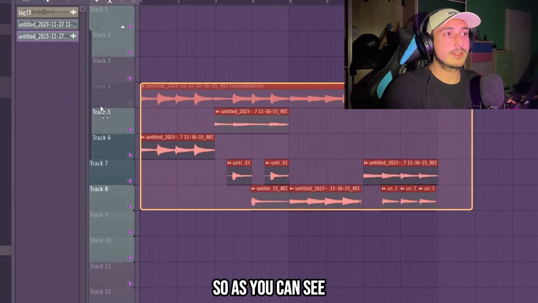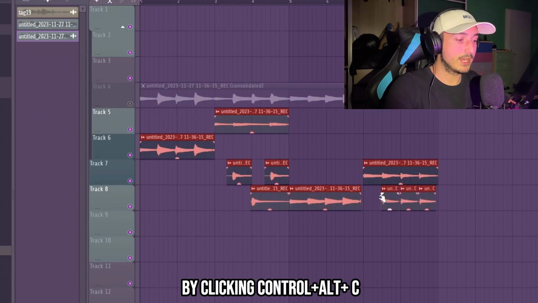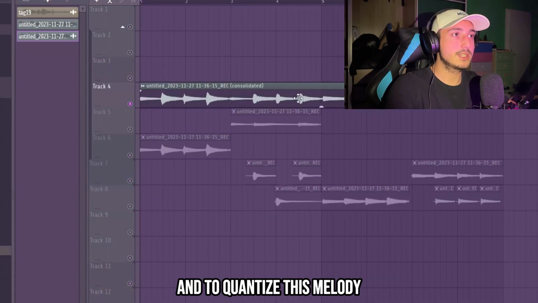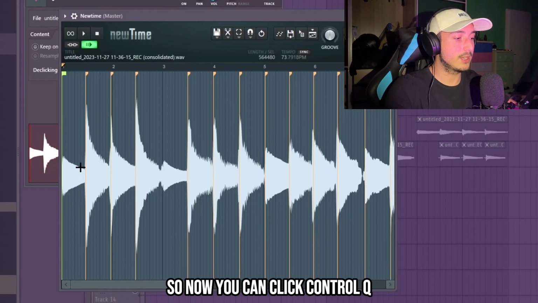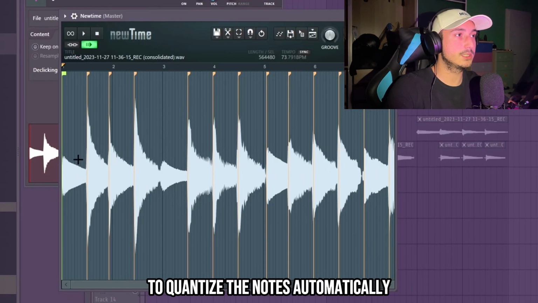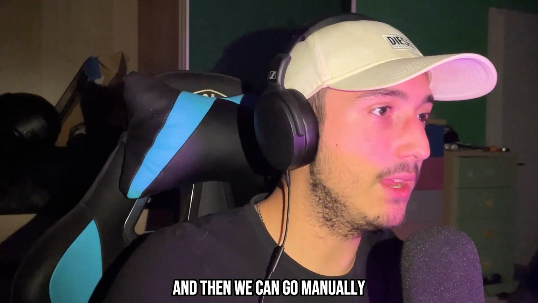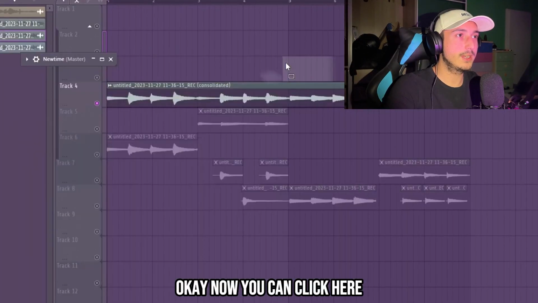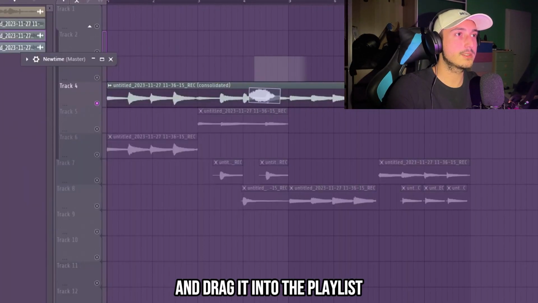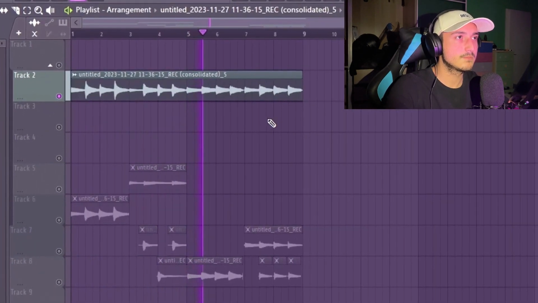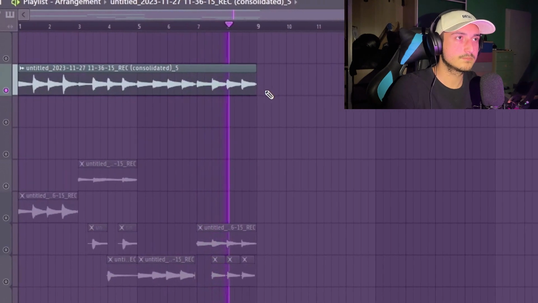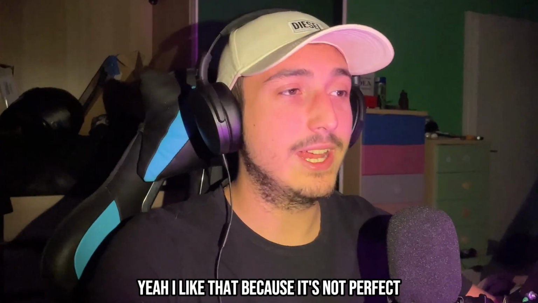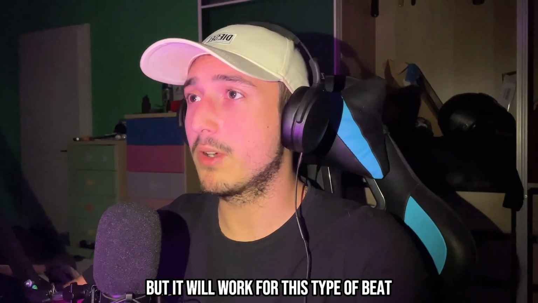So as you can see, I consolidated this melody by clicking Ctrl+C and to quantize this melody, right click here and go on editing time warper. So now you can click Ctrl+Q to quantize all the notes automatically, and then we can go manually and fix when it's off time. Okay, now you can click here and drag it into the playlist. Yeah, I like that because it's not perfect, but it will work for this type of beat.